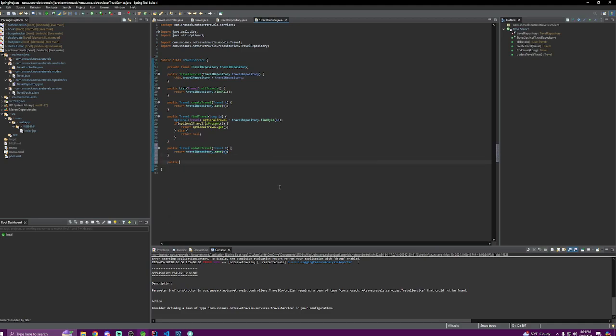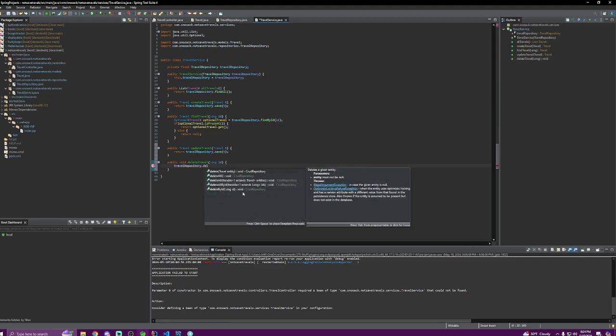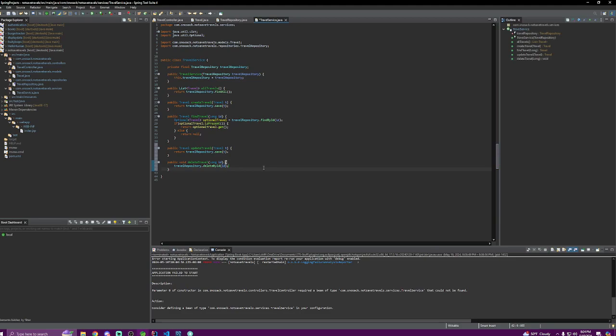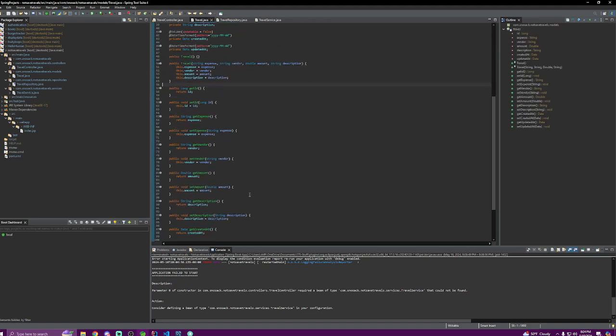And now, finally, public void, because this returns nothing, because all we're doing is deleting a travel by the ID. And that's just going to be travel repository dot delete by ID, which is a super handy thing from the CRUD repository. So once again, it's coming to our rescue here. And that's it. That is it for our travel service, and that is it for the travel repository, as well as the model.